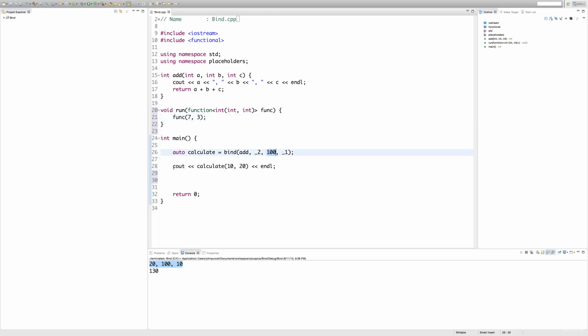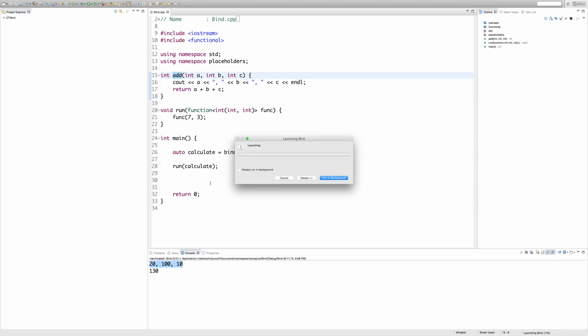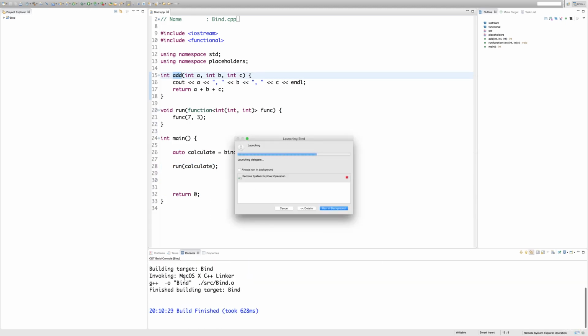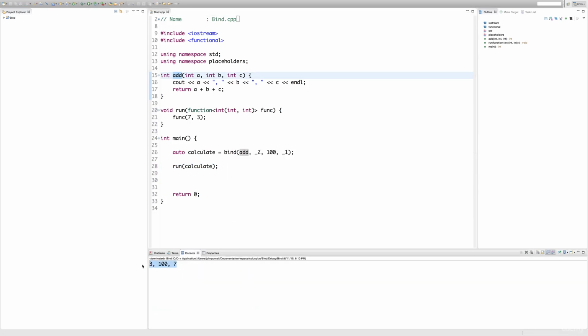And let's actually call that here. Let's say run, and we just call run and pass in the thing we want it to run, calculate, which is our bound alias to this function here, and we run that, and we see that it gets called with the arguments 3, 100 and 7.